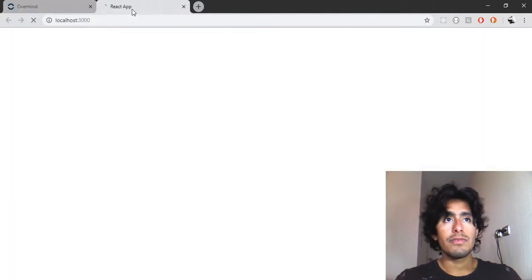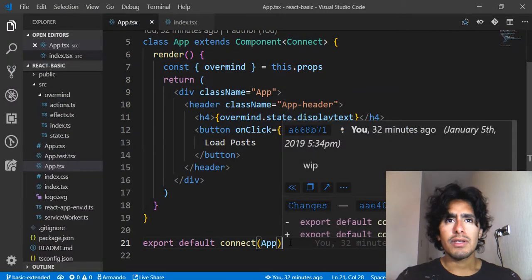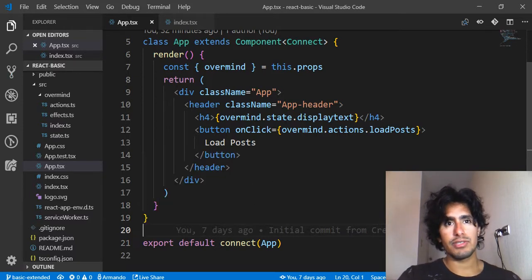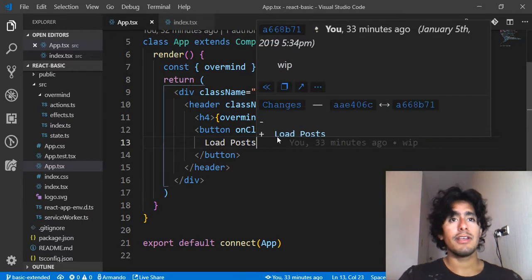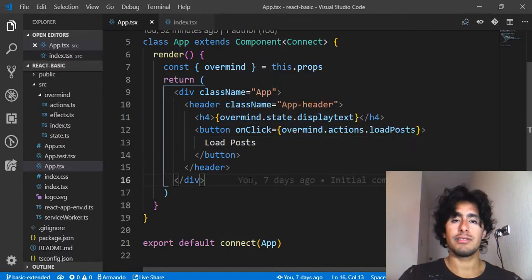Okay, so probably some of you think, wow, I think this could work. I mean, it works very nice with TypeScript. If you were planning to use it, or if you are already using it, this could be a very good match. But it's not necessary. You can use overmind without TypeScript.